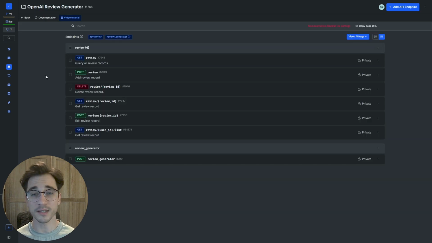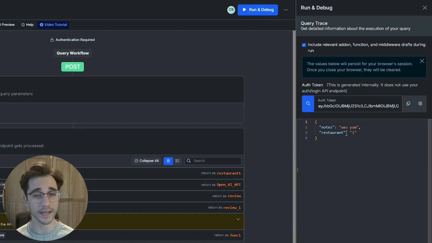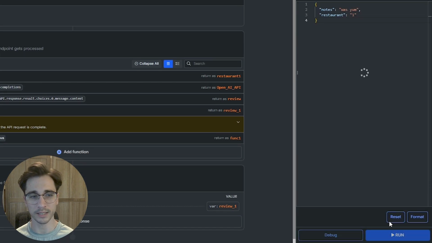Number 4 on the list is going to be unit tests. For this, we're going to go ahead and select our review generator. Again, the main meat and bones of our application where it sort of just all happens. We'll click this run and debug here, and we'll be able to pass in some notes. So we'll just say it was yummy. We'll make sure that I'm the selected user, and we'll pass in the restaurant ID of 1. We'll click run here. And as we do so, we'll then see that response delivered.